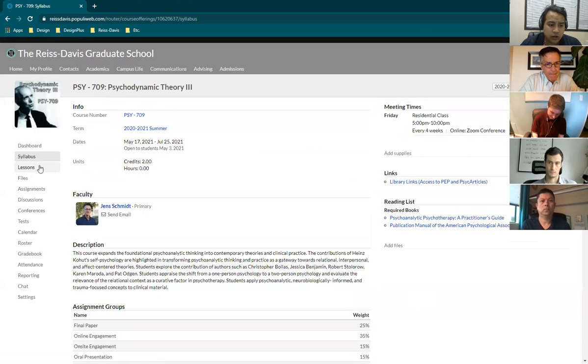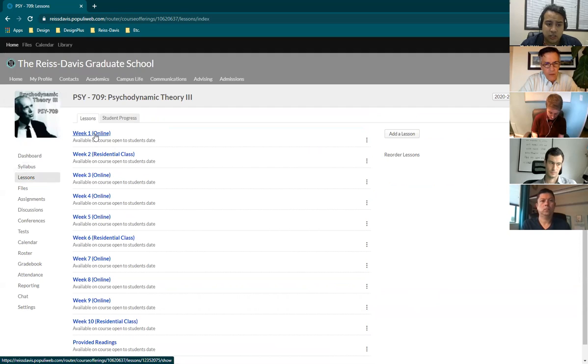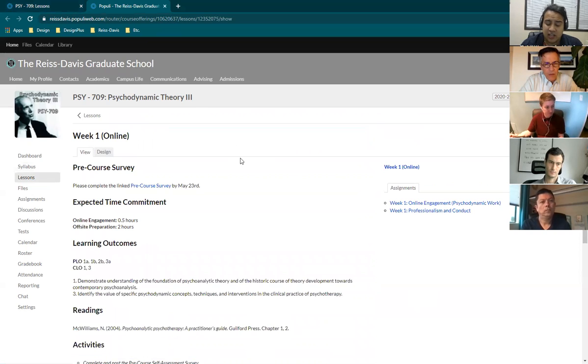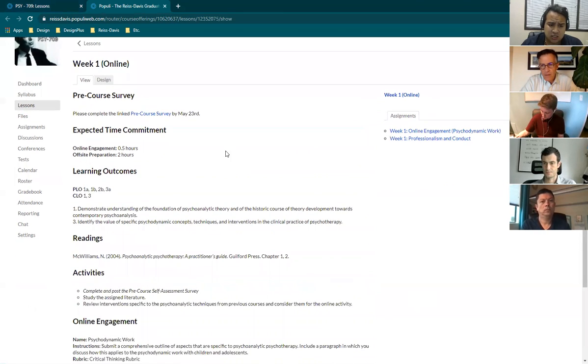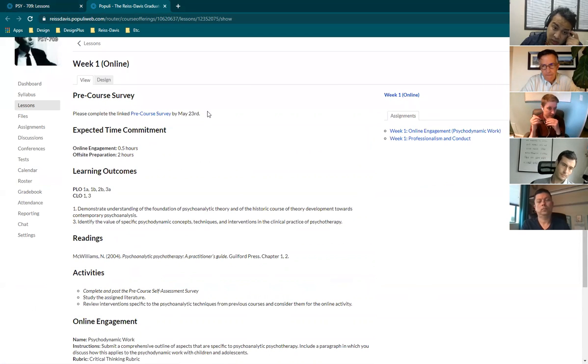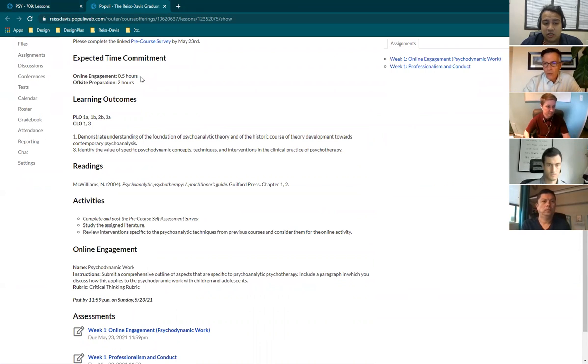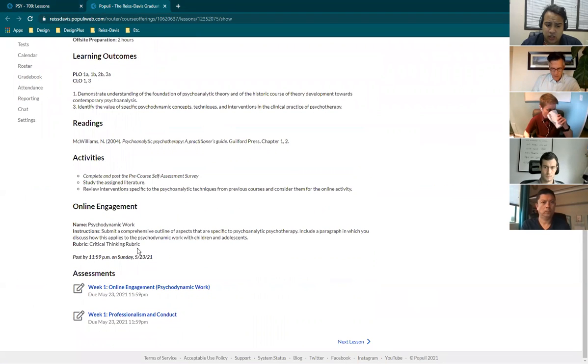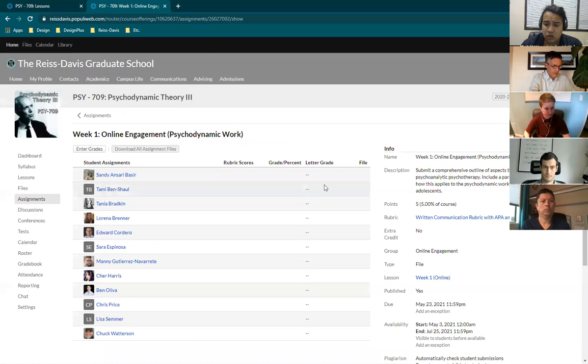Next is lessons. This is probably what the students will be interacting with the most. Everything from the syllabus is taken and the content is broken down here. Each week, students will see the expected time commitment, learning outcomes, the readings, the activities, and then the online engagement. And then the assessments are how the students will be able to submit their work.